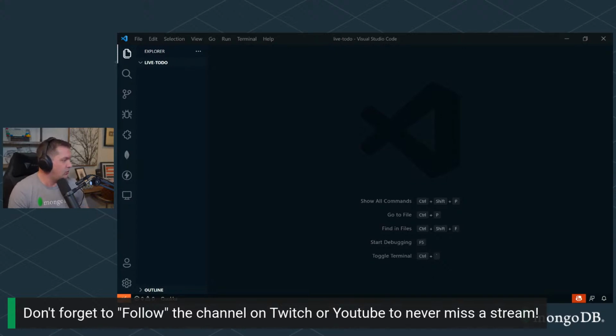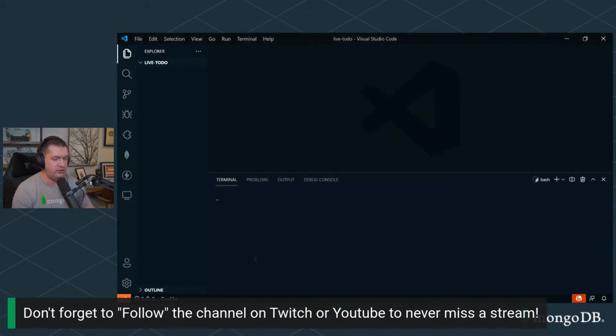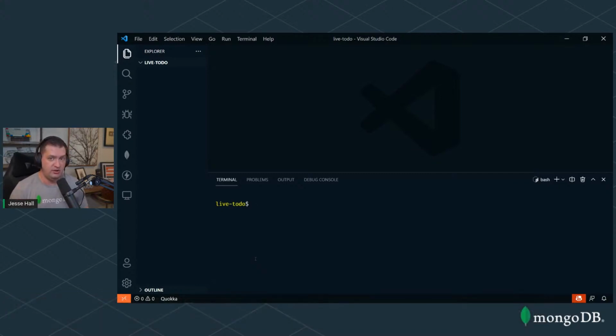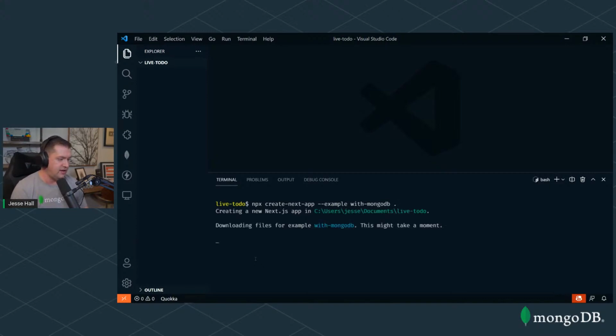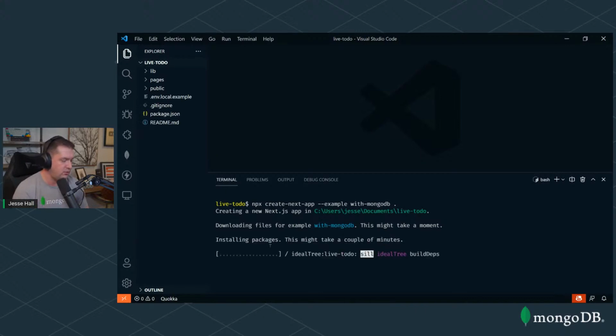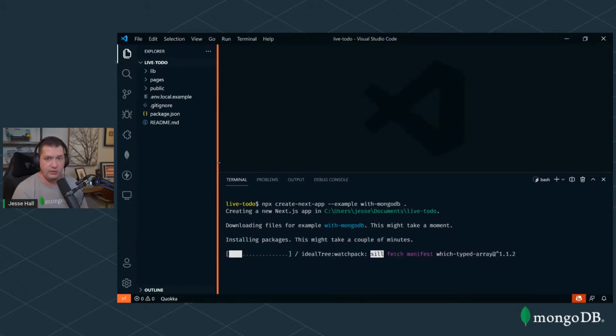What we'll do is open up the terminal again. We're going to use Next.js, and we're going to use a MongoDB Next.js template. That's going to make our lives a little bit easier. We're going to get it set up a lot quicker. So we're going to say npx create-next-app. Then we're going to use the example of with-mongodb. And I'm going to say dot to install it in this directory. That's going to take a second to download and install. So that's step one, if you're following along.